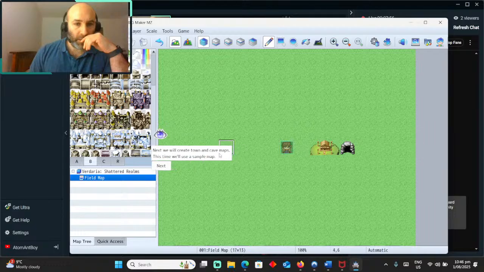Next, we'll create town and cave maps. This time, we'll use a sample map.